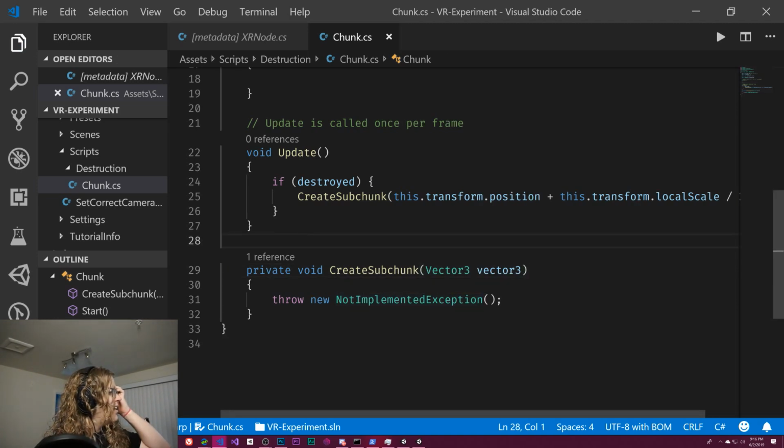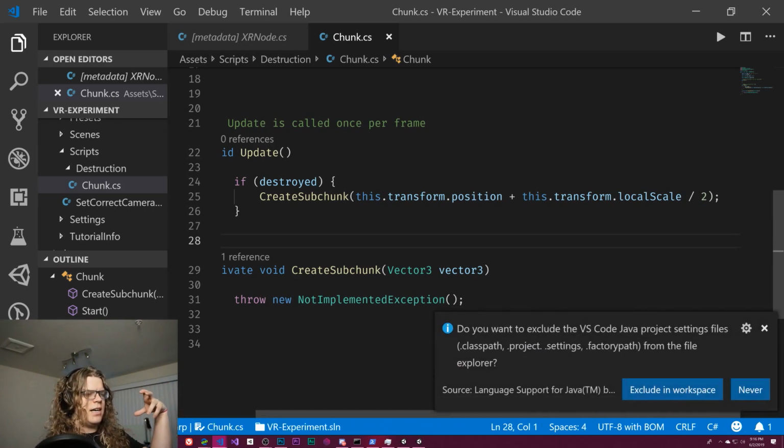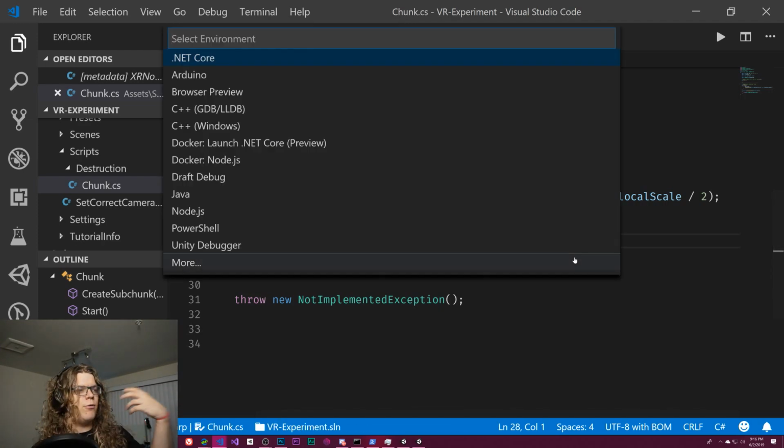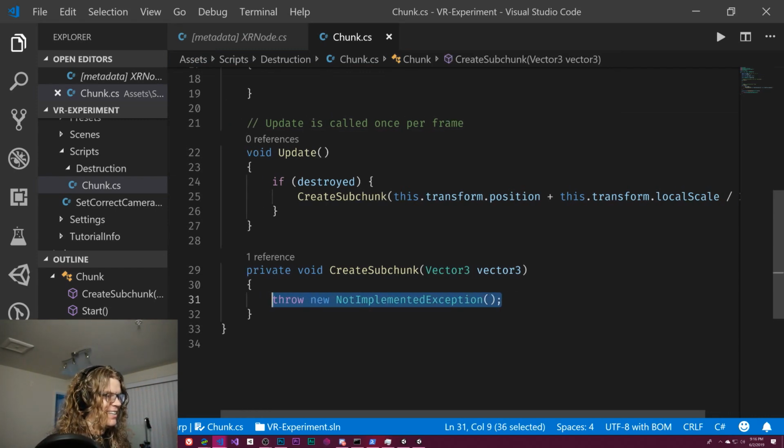All right, so CreateSubChunk. That's going to set this at the positive local scale divided by 2. So if this is a size of 8, it should do like 4. Stop. Don't hit F5. It's bad.